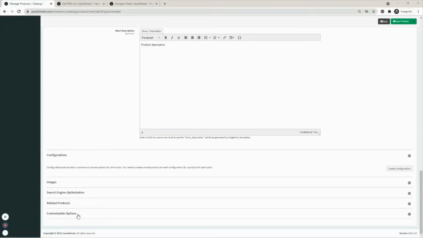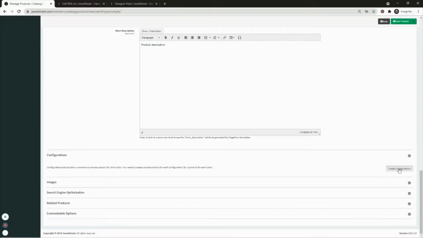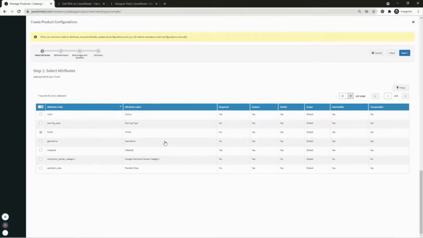This is a lot more flexible, so in this section you can type in your options or the customer can type in theirs, for example in the case of an engraving or something personalised and embroidered. In this example, I'll just create a configuration. So this is a 4-step process. So I'll create configuration, and then I'm going to use finish as the option.